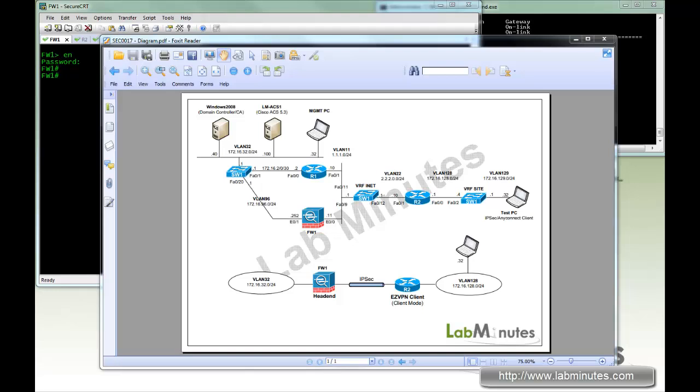Welcome to LabMinutes.com. In this video, we will look at an EasyVPN with a pre-share key and certificate authentication using a Cisco ASA firewall as a headend device.